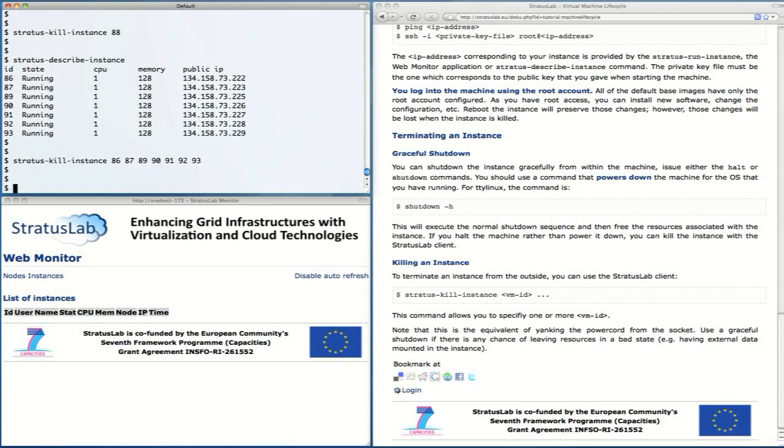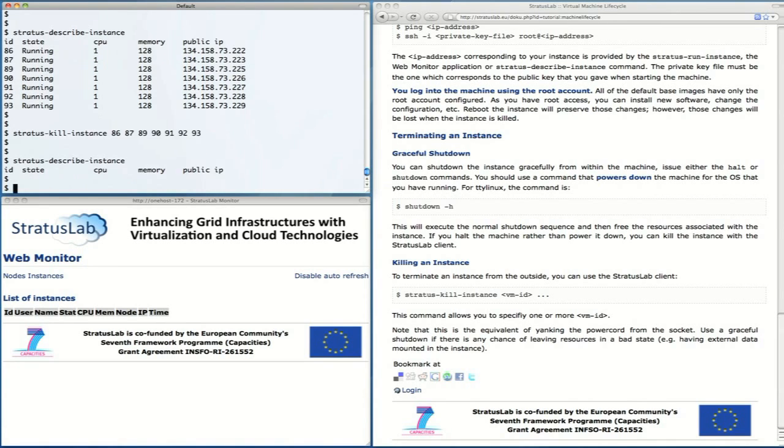Now all the remaining instances have been killed. They disappear from the web monitor. And if we list them from the command line interface, you see also that they've disappeared as well.